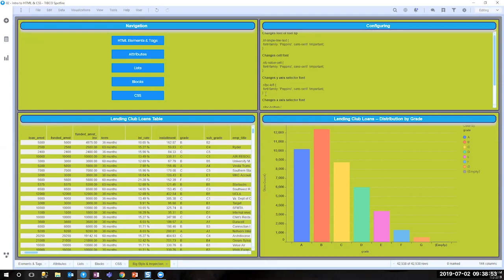So I'm going to highlight some code over here in this one, and I'm going to add it. What you're going to see is this font change.